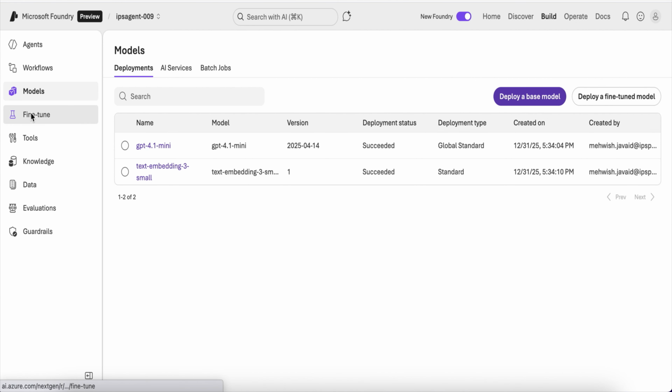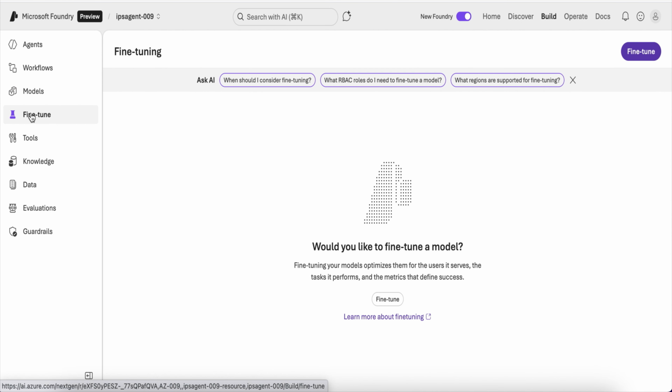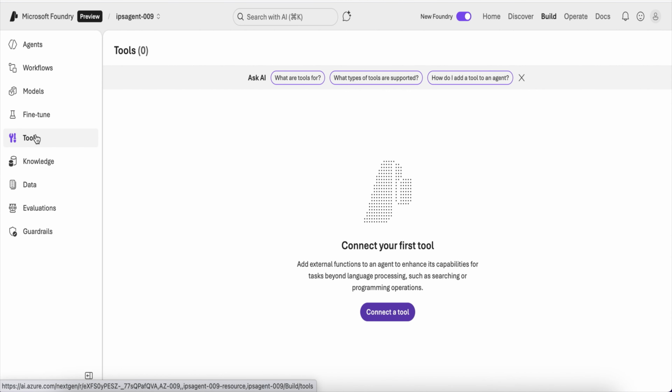Then, fine tuning. This means training a model with your own examples. You can use this when you want very specific answers or consistent style and tone or domain specific behavior. It is optional and used for advanced customizations. Then, tools. These are the abilities you give to your agent. Tools let the agent do things, not just talk.